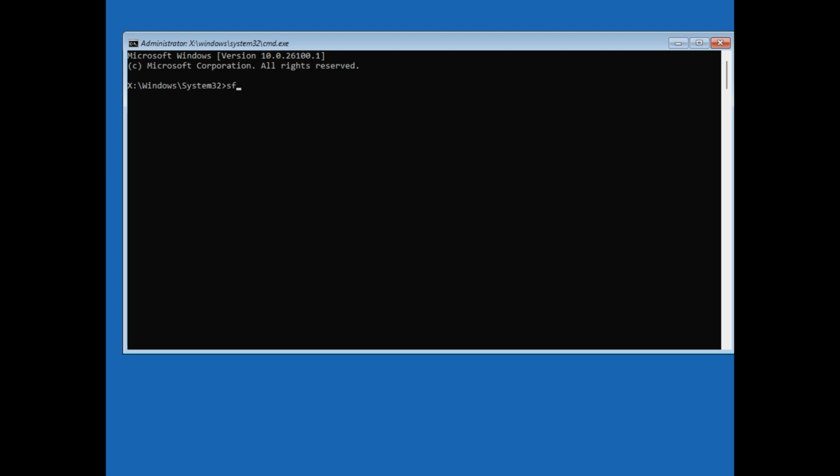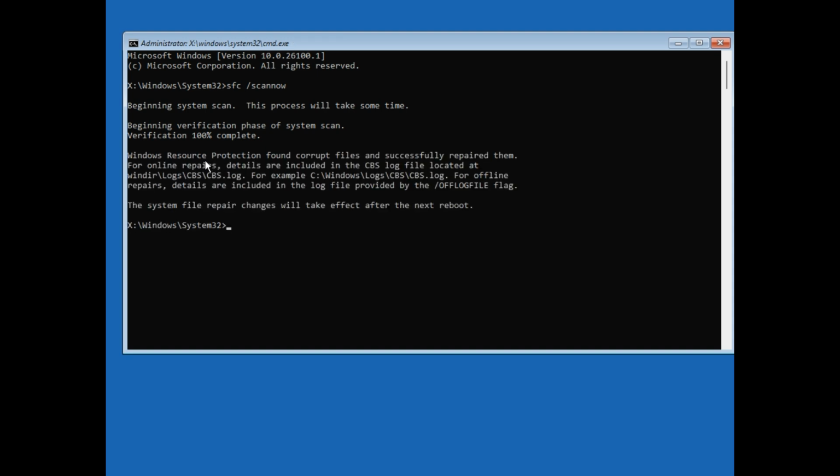First, type the command sfc /scannow. This scans your system for corrupted files and attempts to fix them. Wait for the scan to reach 100%. If it finds and repairs files, you'll see a message confirming it.